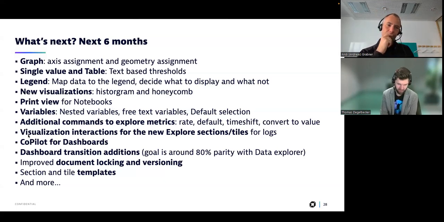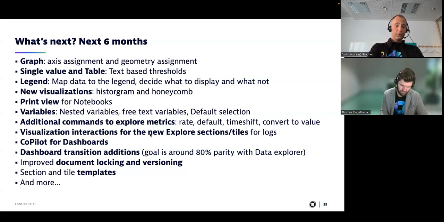Additional comments are already spoiled for metrics: rate, default, time shift. Interactions will get better and better, also for the explore sections, etc., which I explained before, so that you can use almost any interaction in all modes. Copilot for dashboards. I don't want to spoil a lot here, but right now it works, I think, for notebooks. Maybe Philip will demo this next time. Yeah. And then transition additions in terms of document management. And one that I really like, and I hope gets in soon, is templates in order to better collaborate and be more efficient. Perfect. And more.